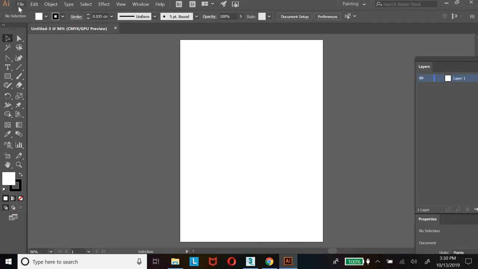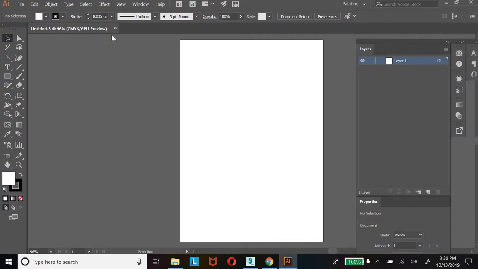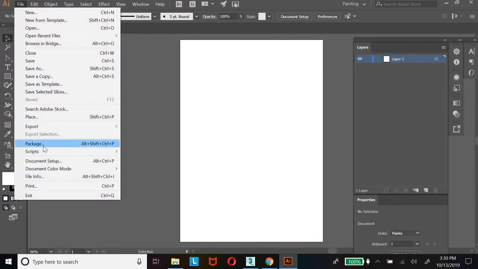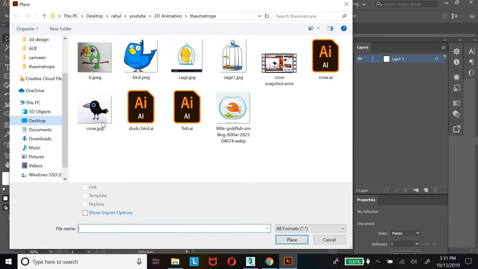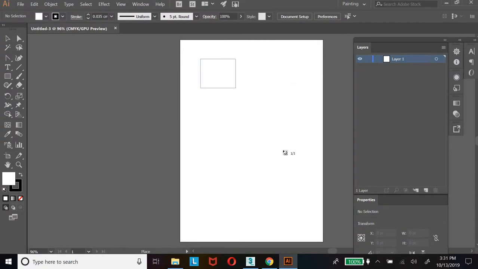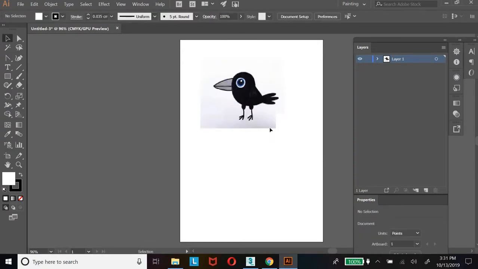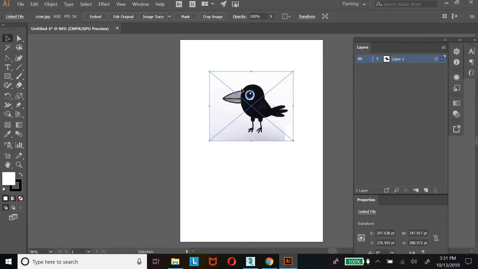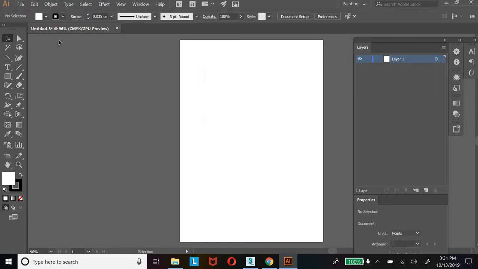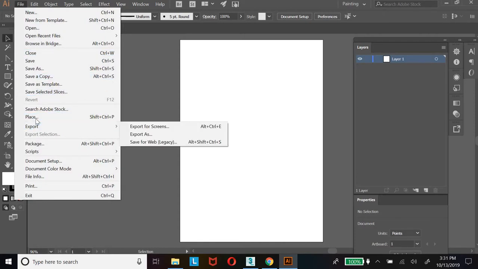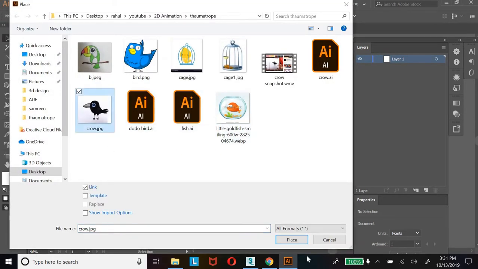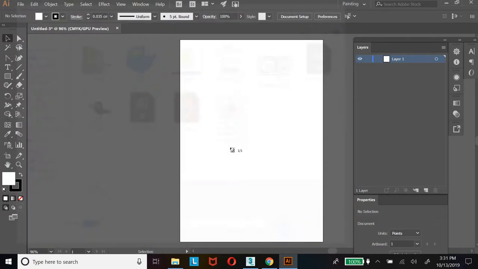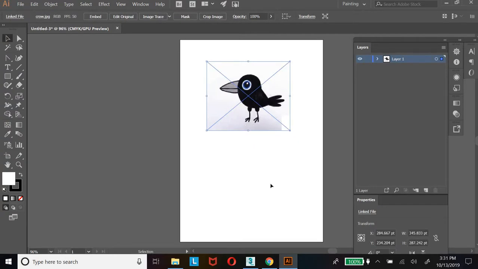All right. The next thing we need is an image to trace from. So hopefully you have sketched one of these graphics, or you can find an image online. I'm going to File, Place, and I'm going to place this crow image that I had sketched and taken a picture of. So you go to File, Place, and then you select the image. Then you click on Place, and then you have to click and drag to decide the size. And then that image will be placed within that size.